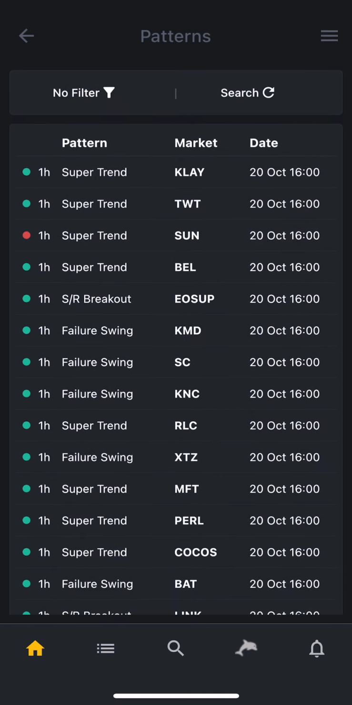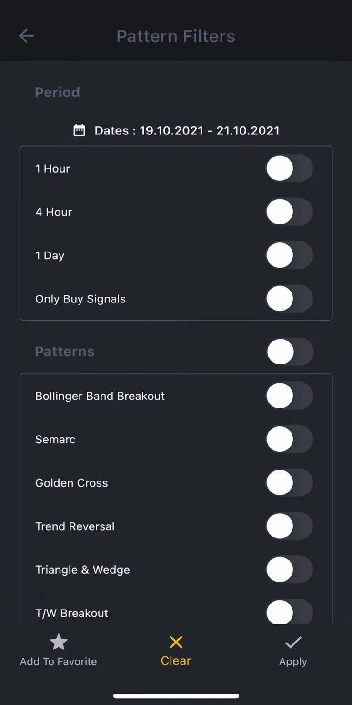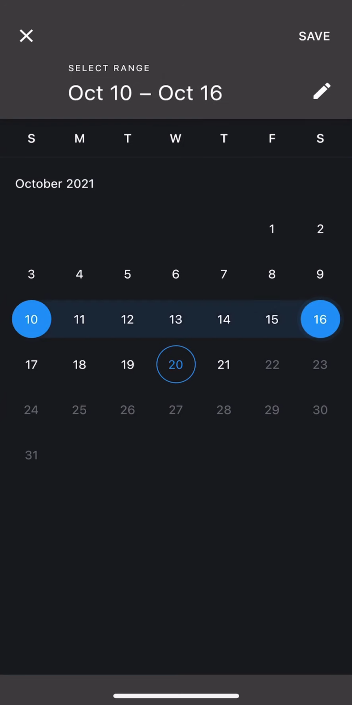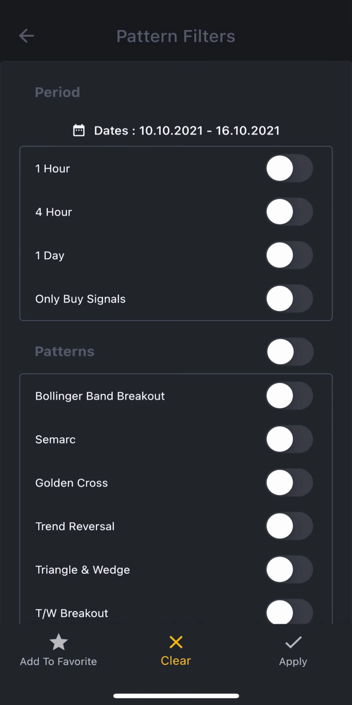The Coinlegs app has a very advanced filtering function, so let's explore some of the filtering options now. We're going to start by touching No Filter on top left. Below the period text, you can access date filters by touching anywhere on the date. This brings out the date filter menu. You can filter the patterns up to 15 days, but for now I'll filter it for a week, and then click Save. As the period, you can select only one, or do a combination of multiple choices.